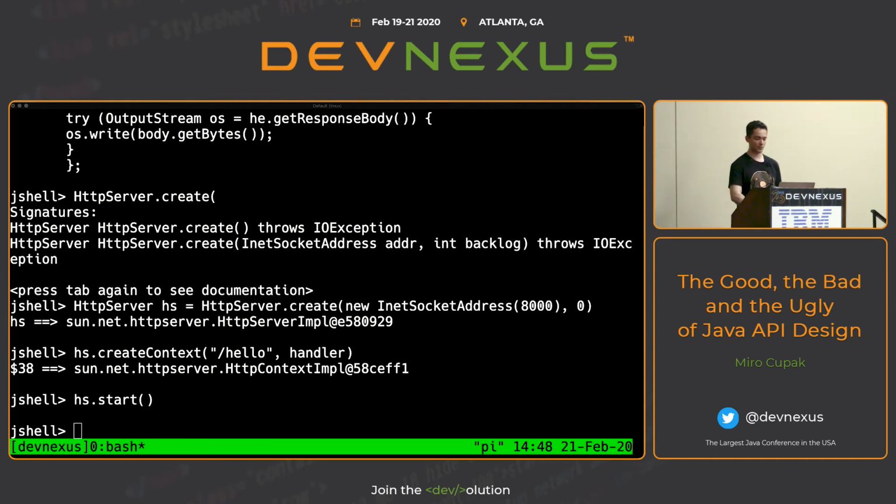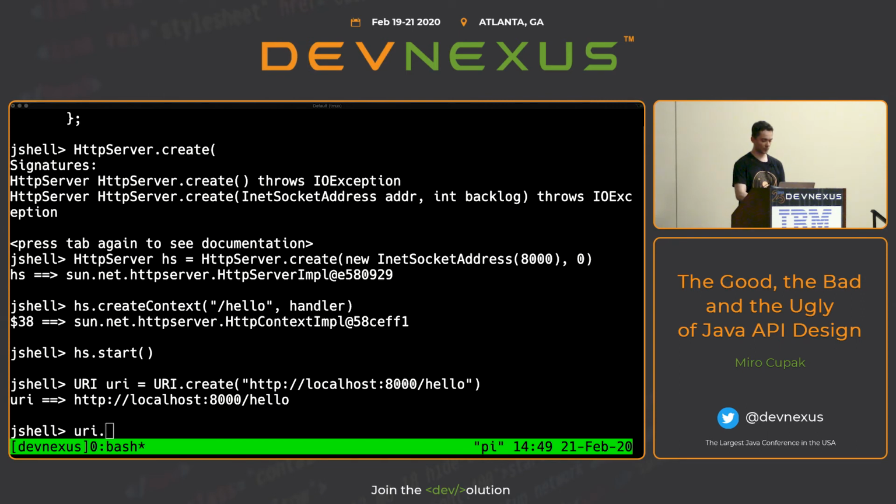But to test this, of course, I'm going to need a client. So let's first try and do this the old way, using the HTTP URL connection first. With the old API, I would start with creating the URI. So this is going to be a URI pointing to my local server. It's going to be something like HTTP localhost, I think I used 8000 /hello, and let's call this URI.